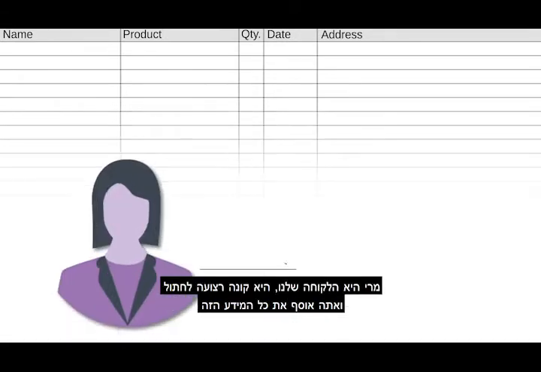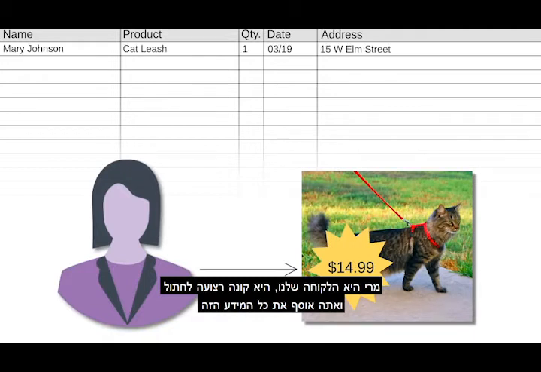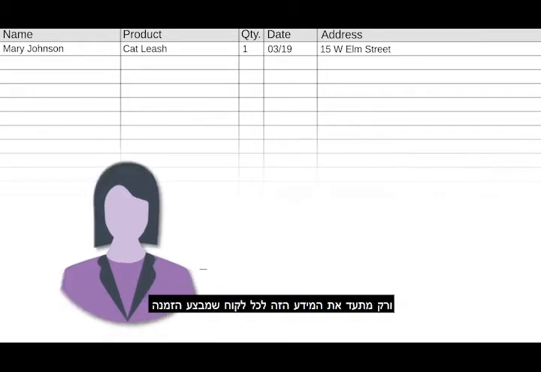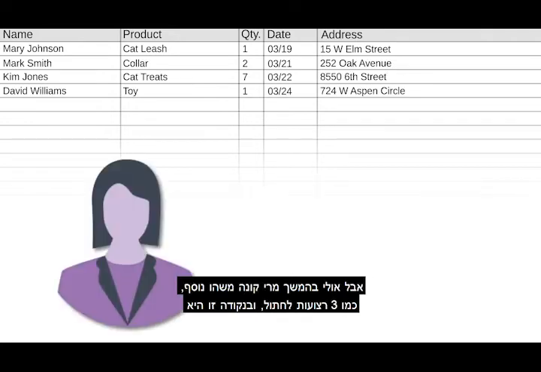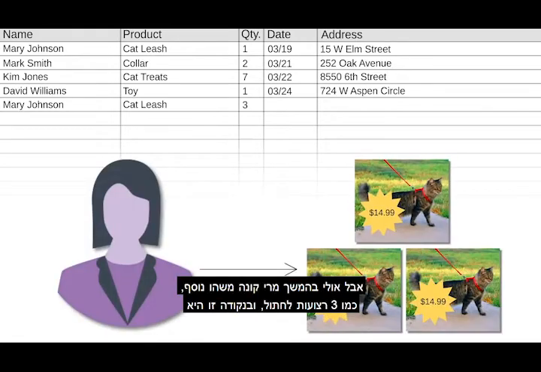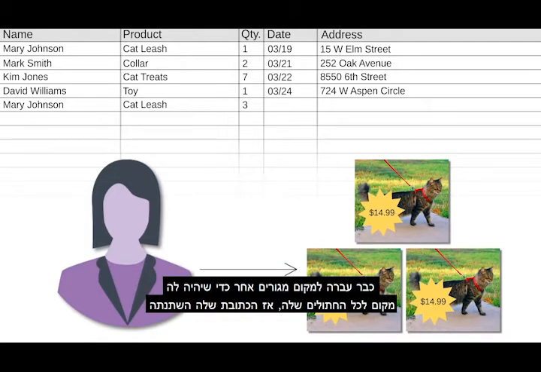Mary's our customer, she buys a cat leash, and you capture all this information. And you just record this information for each of your customers that trickle in. But maybe later Mary buys something else, like 3 cat leashes, and at this point she's moved to a bigger place to have room for all her cats, so her address is different.